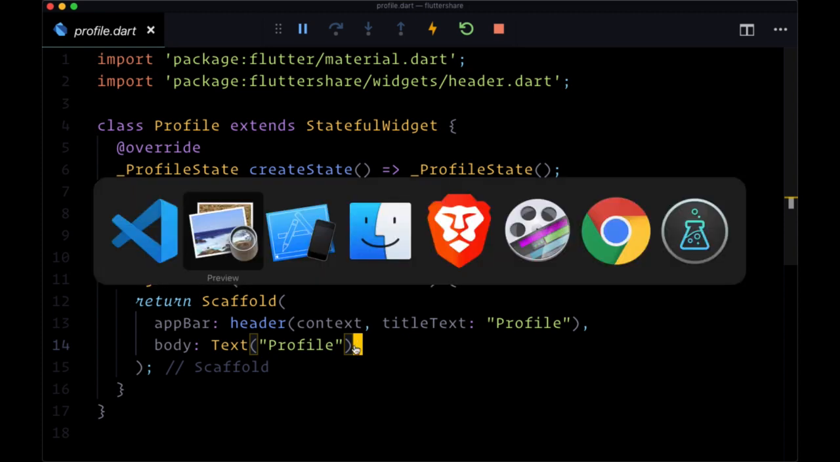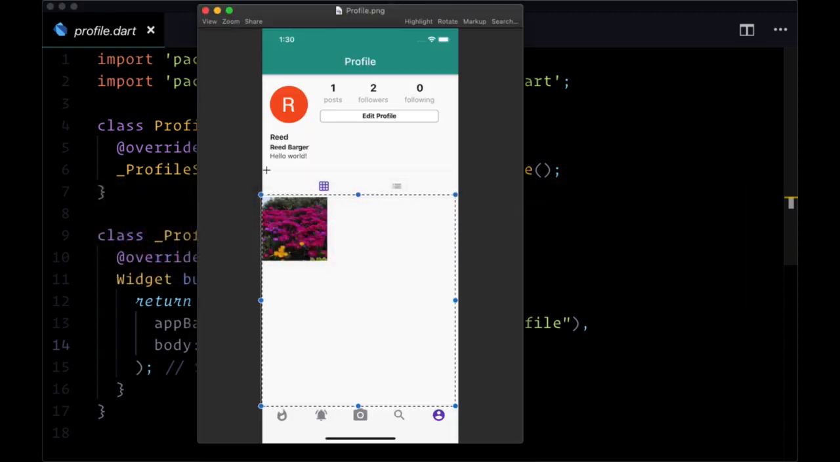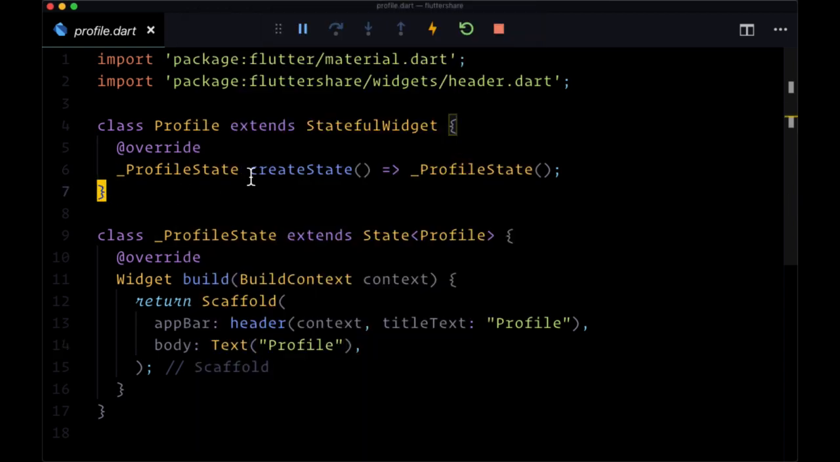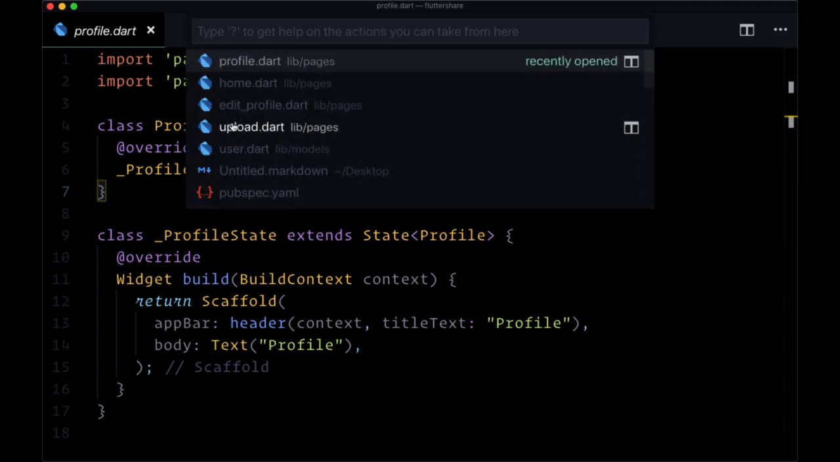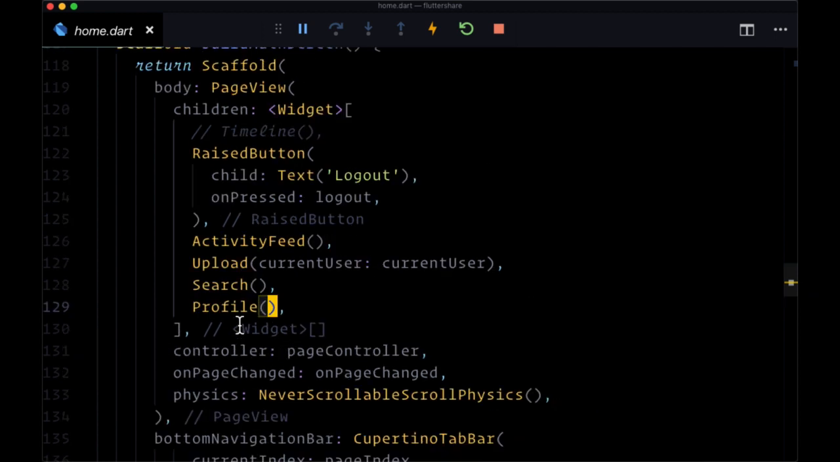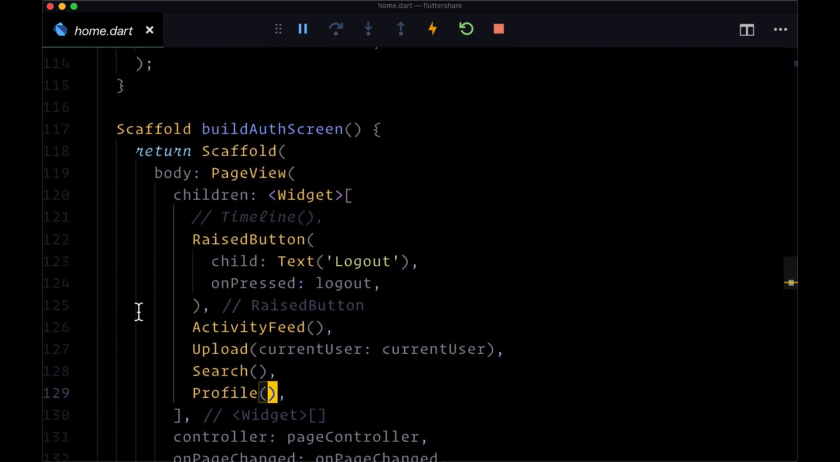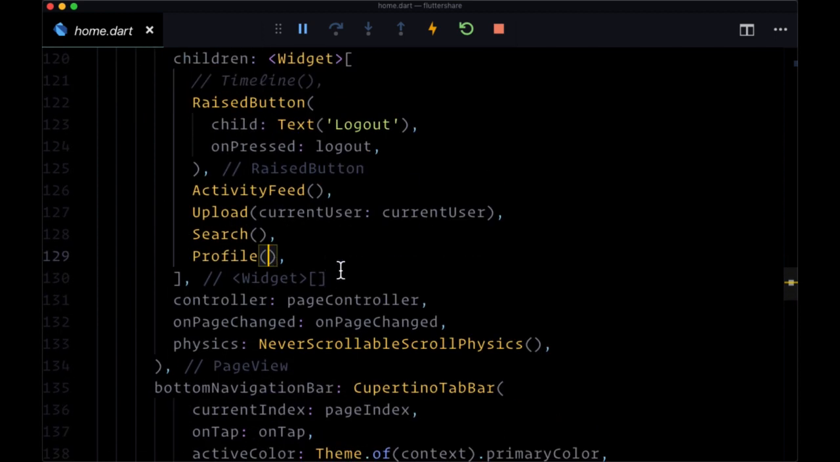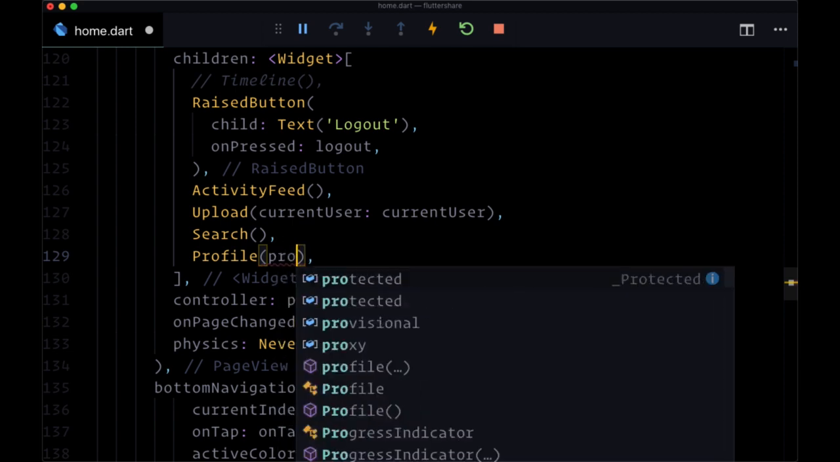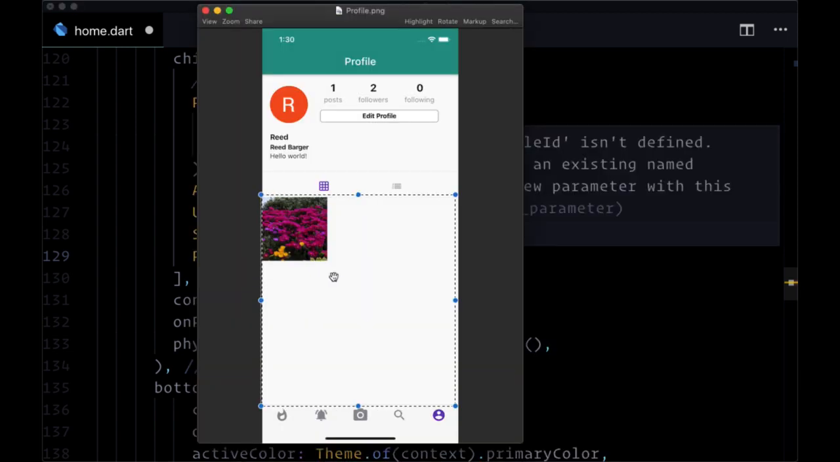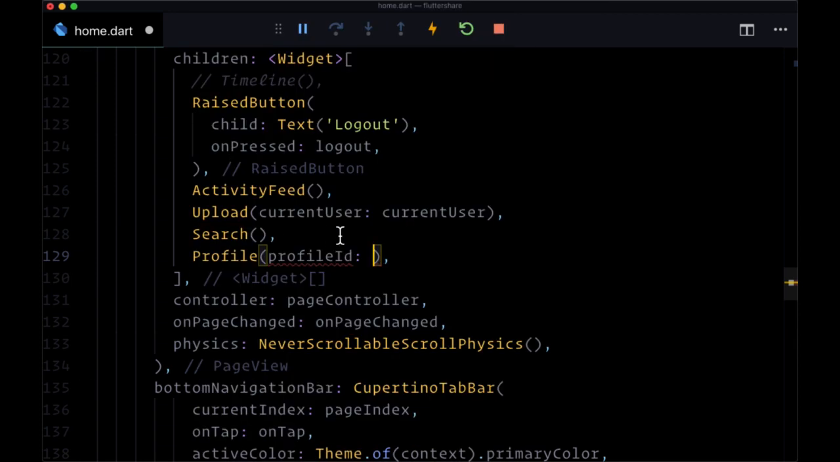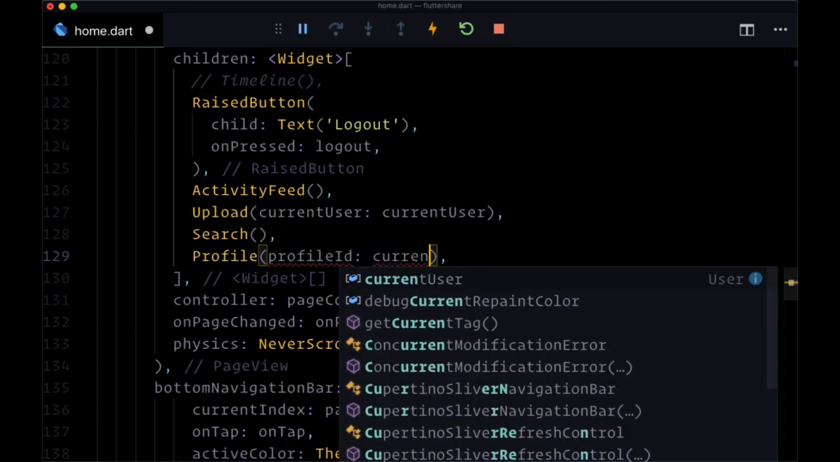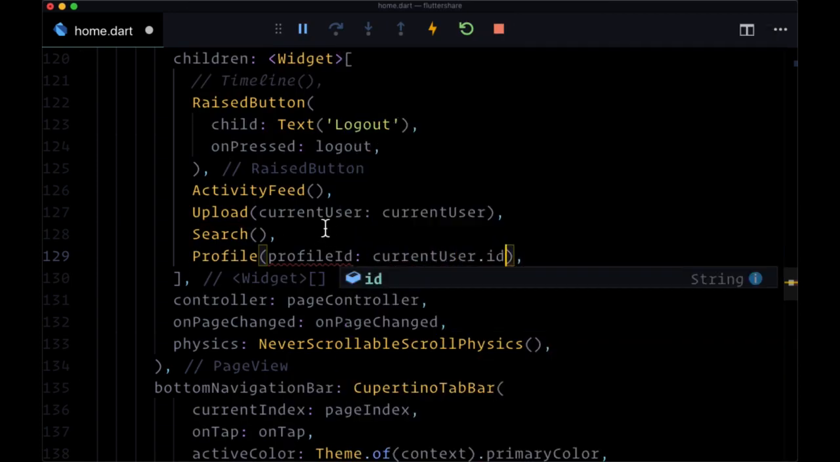And as I mentioned, we're going to need to get the profile user's information, and we're going to do that by passing through to this class the user's ID and then fetching their user data based on it. So let's head back to home. We'll go to our page view within build auth screen, and we want to pass down a profile ID value, which for ourselves, if we go to the profile page, is just going to be our ID from current user.id.